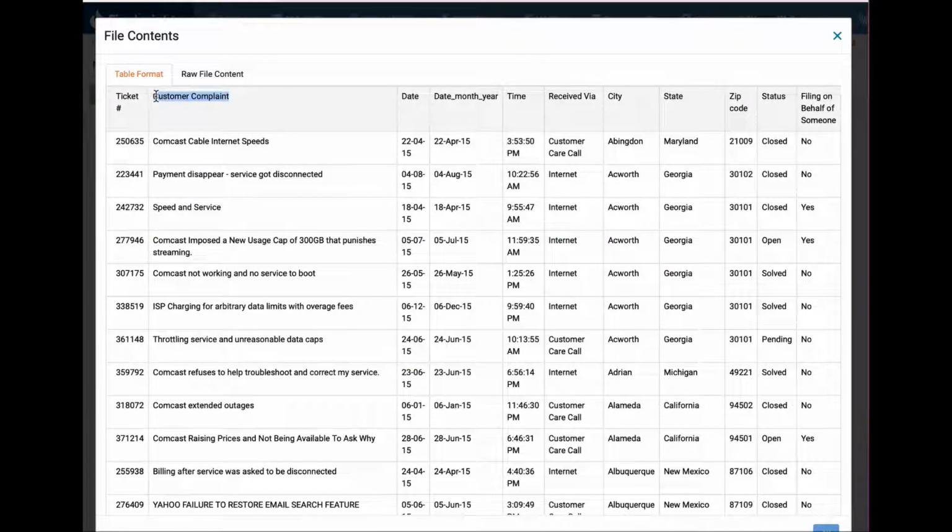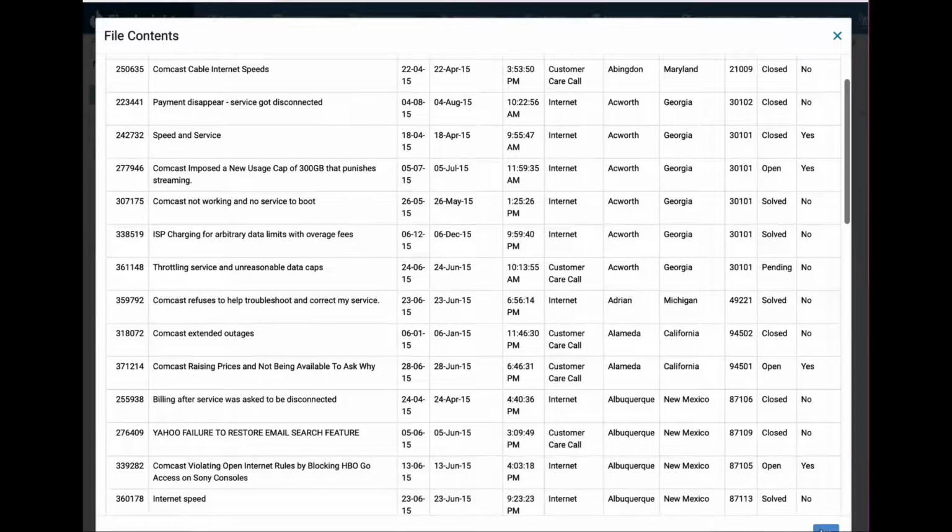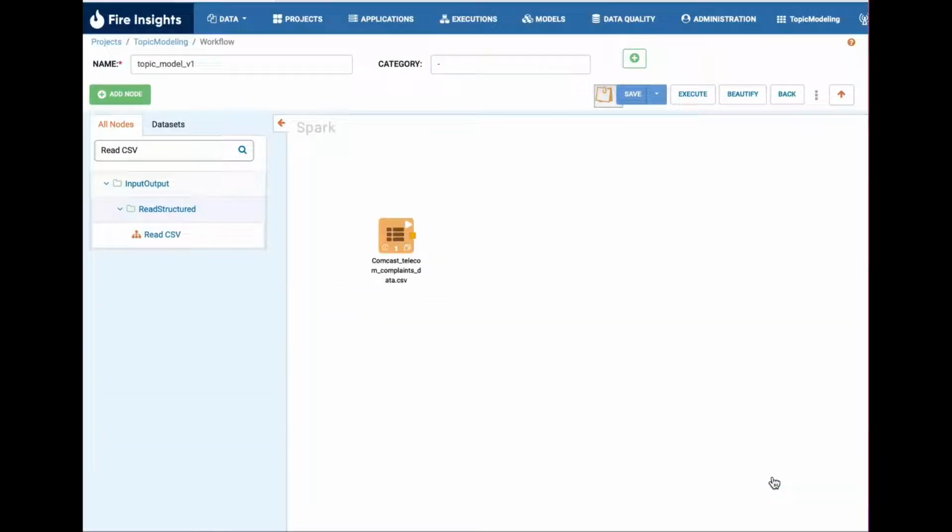Here we can see various types of customer complaints along with various other columns, but we are primarily interested in customer complaint because it contains a really rich data set. It talks about various types of issues faced by the customers and we want to analyze that. Great. So next we want to select the customer complaint column.